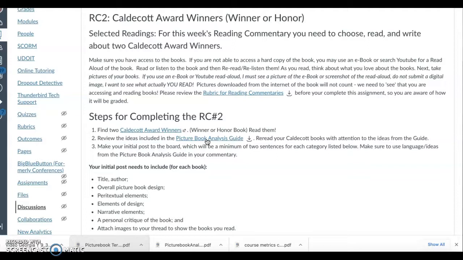If you don't have access to the library or children's books, hard copies, as you know, you can search YouTube. You can also use the list of how to find books at the top of our course. I just request that you do not use Audible for this one because it's really important that we are analyzing the pictures, because Caldecott is all about the illustrations.